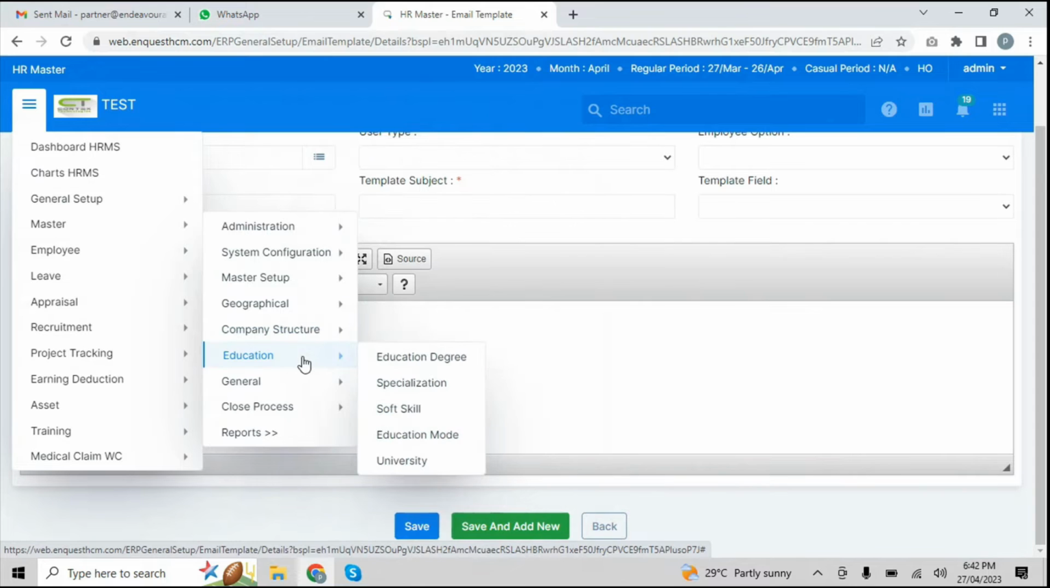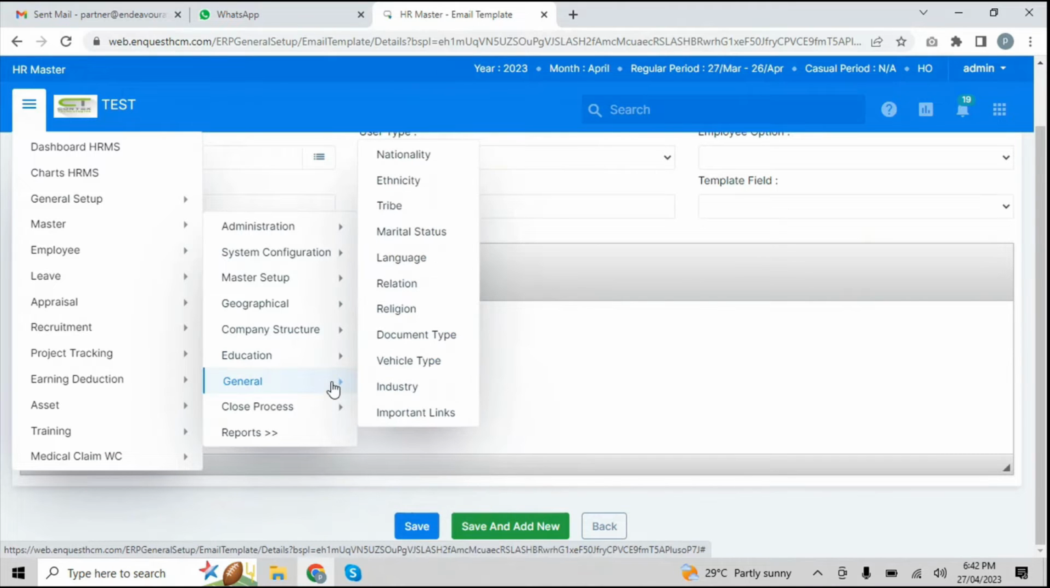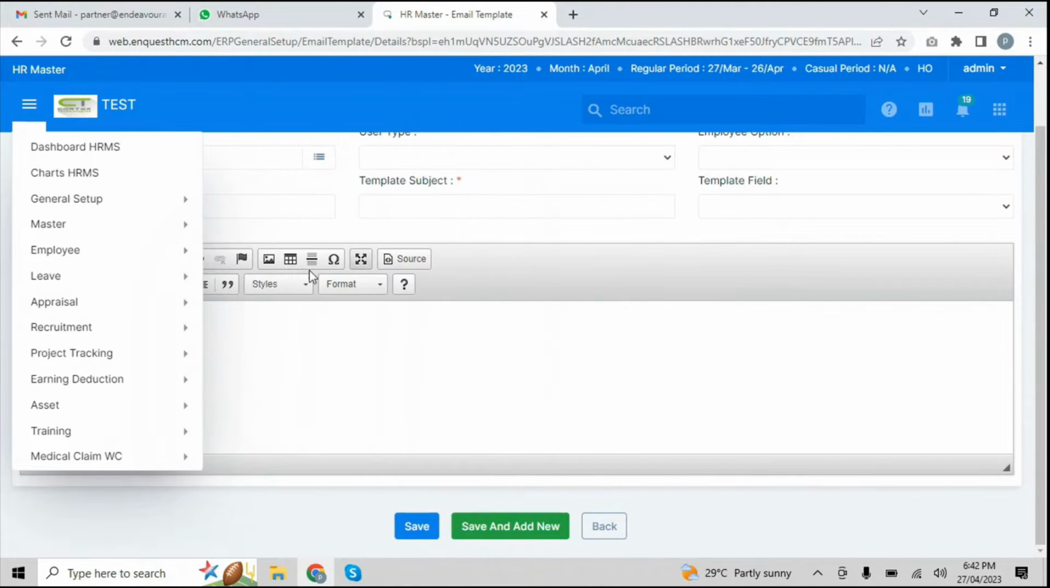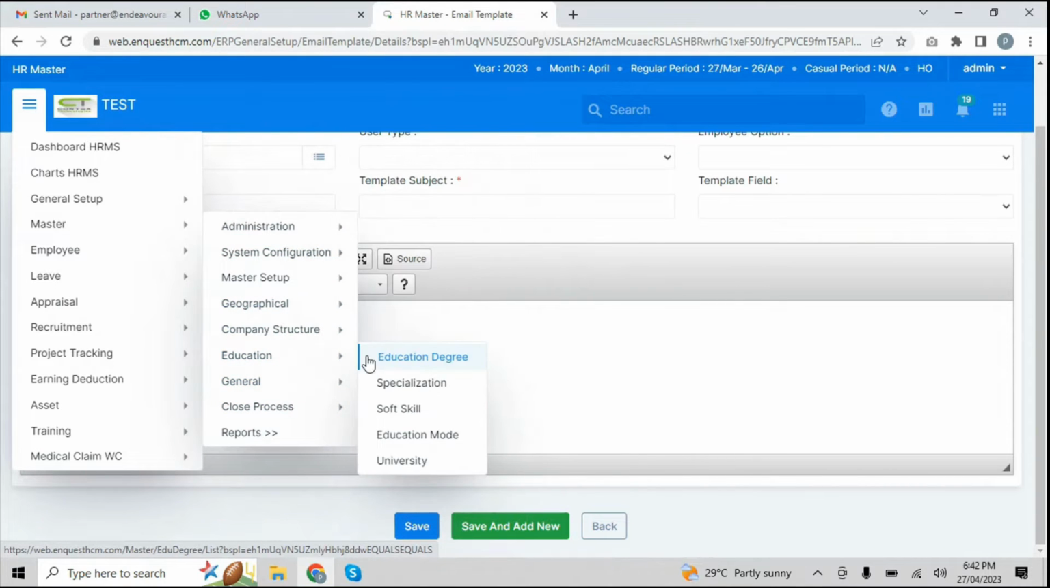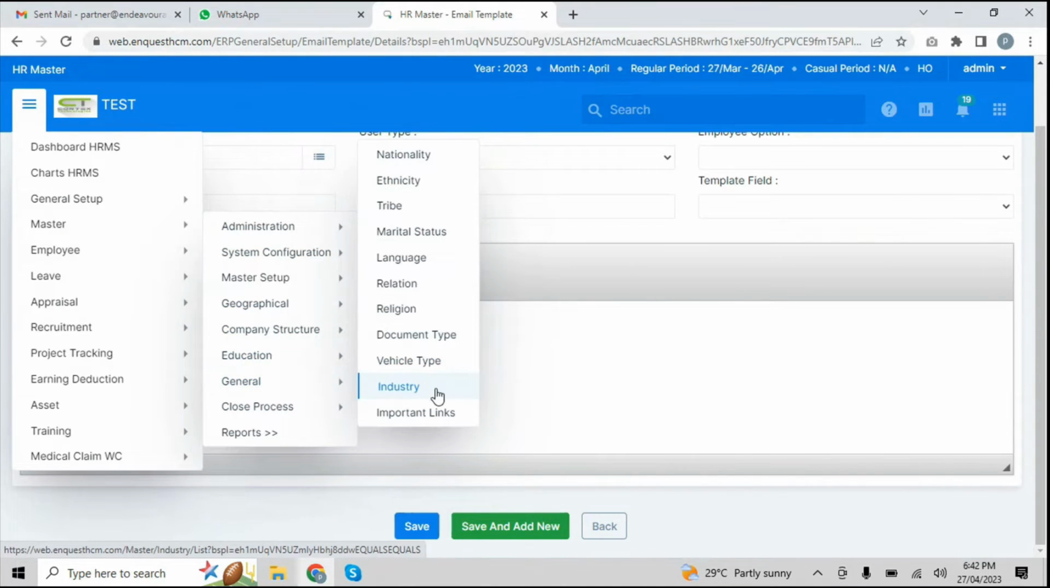Then after we have education master, where we can add the education degree, specialization, soft skill, education mode, and university information. Then we have some general masters where we can add the nationality of the employee, then religions, the relations, vehicle type, industry, language, marital status, all the information uploaded here.